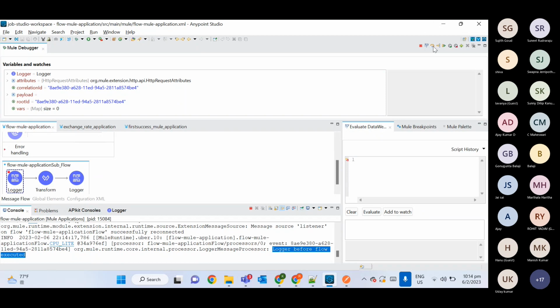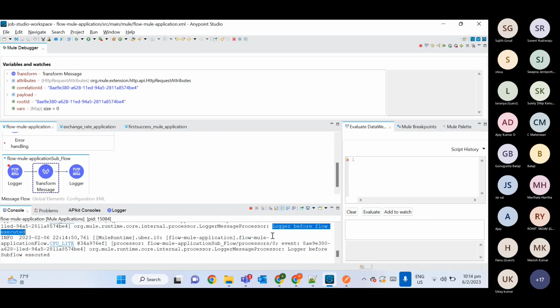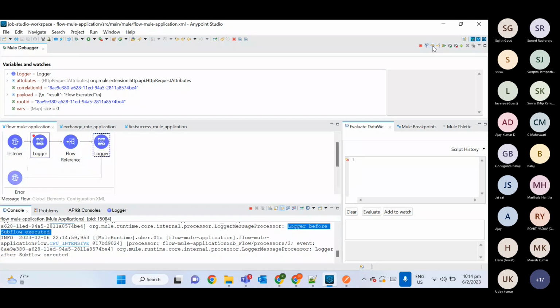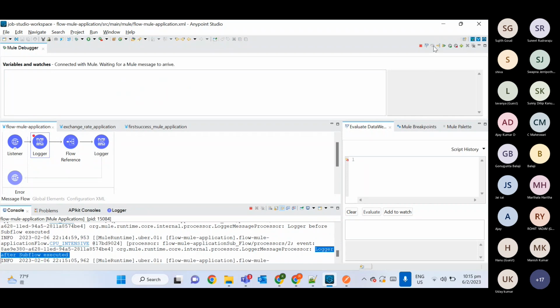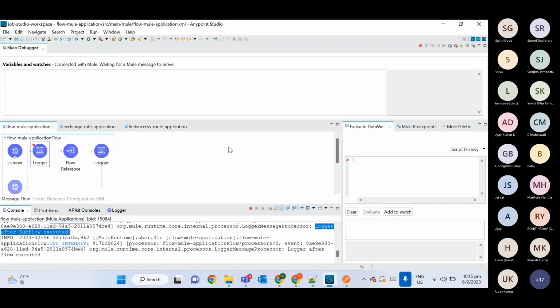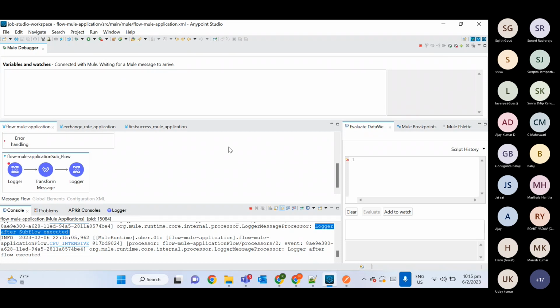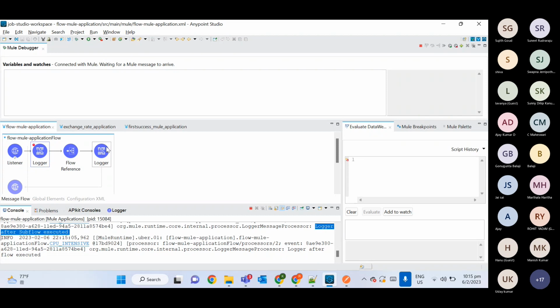So this logger will execute, logger before subflow. Then this transform message will execute. Then this logger will execute. So once this logger executes, you will be able to see logger after subflow. And then it should come here. Yeah, logger after flow executed.